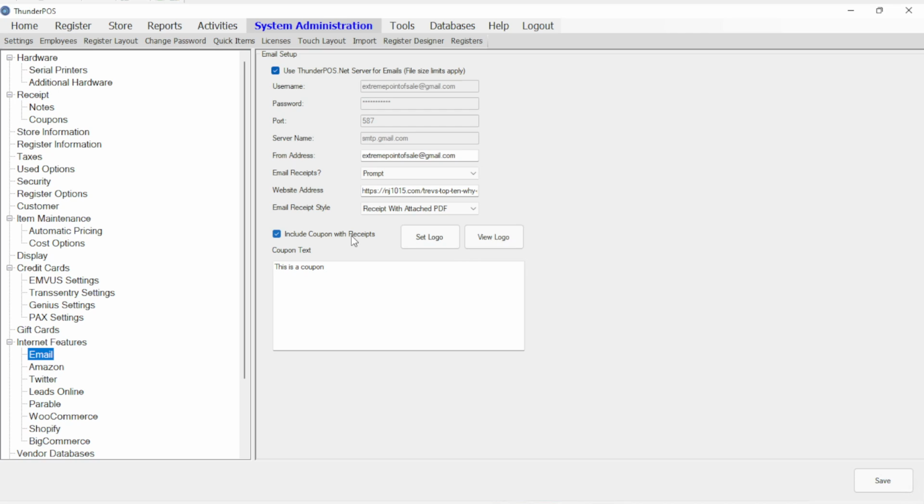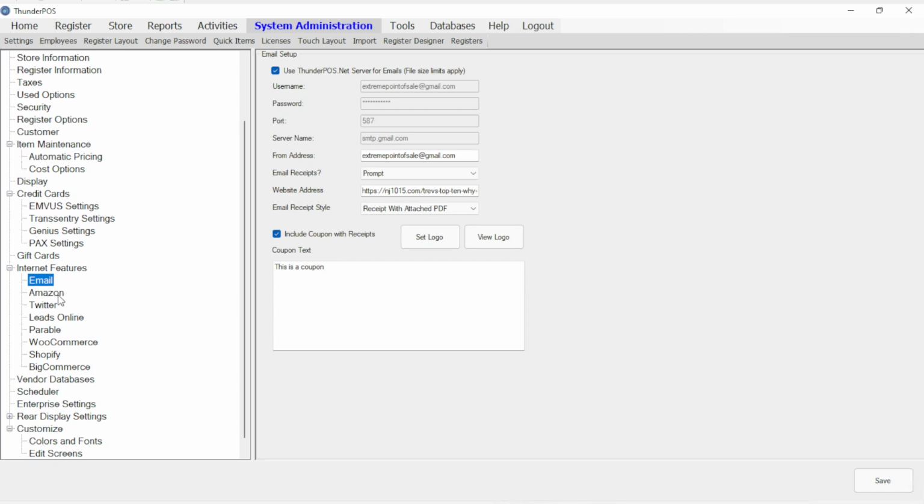Including the coupon with receipts, you can include a different coupon on emailed receipts than you do on your normal receipts, so you just have a separate place. You can set it here, and then you can set the logo for your receipts.